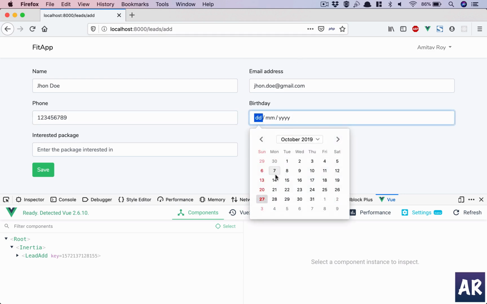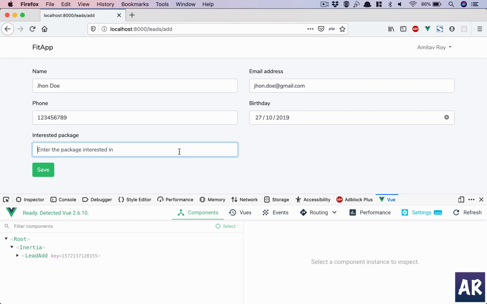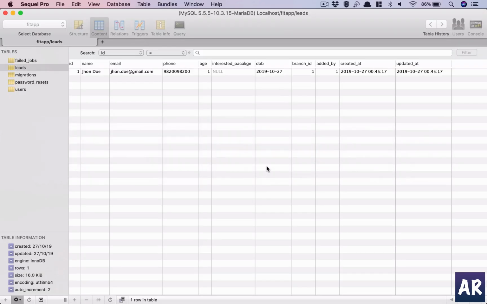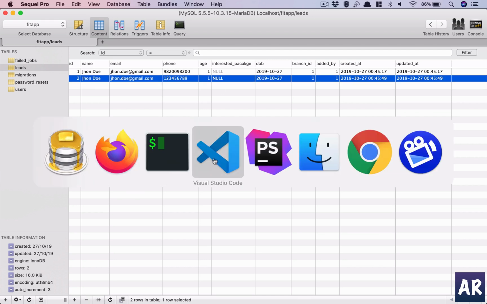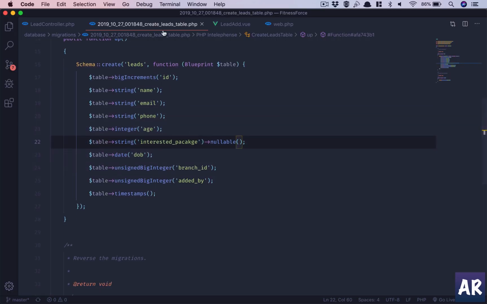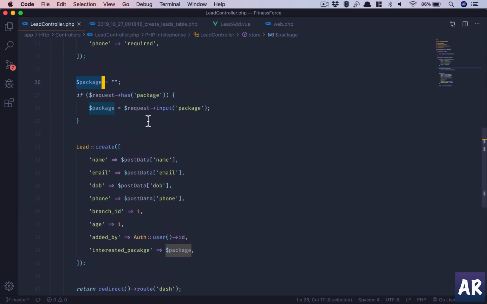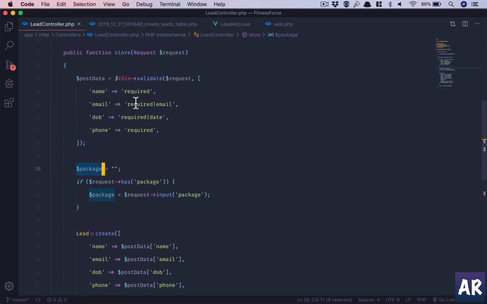Okay, and annual plan is something which I'll try to save. Let's hit save and check here. Okay, interested package is not getting saved, and let's look at why that is happening. So package is fine inside. I'm checking the request object.